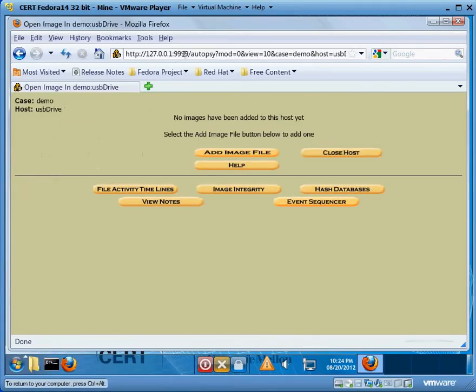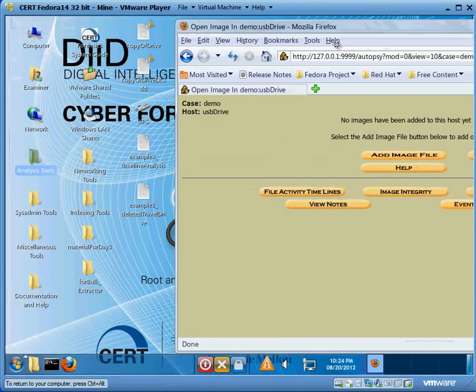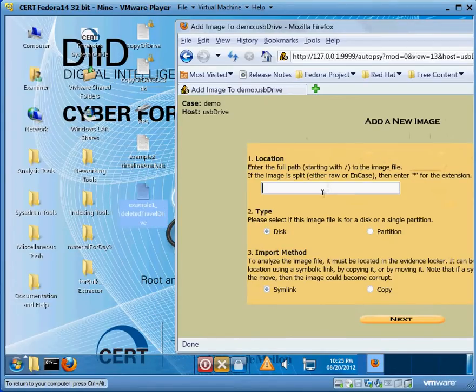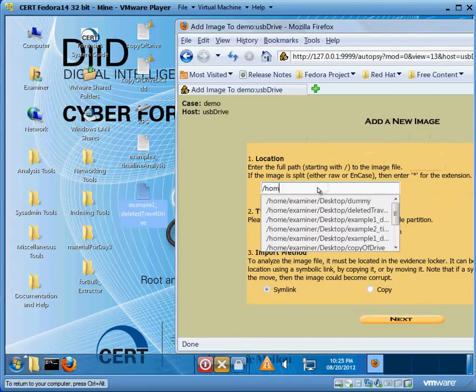The image we're going to use is that example one on the desktop. This is basically a DD image. DD was discussed in a previous module. It's a DD copy, a byte by byte copy, of a USB drive that I put three files on and deleted three files from. We're going to use that for our example. So we're going to add an image file, and you'll have to give it the full path. And yes, you can see that I've tested this out a few times before.